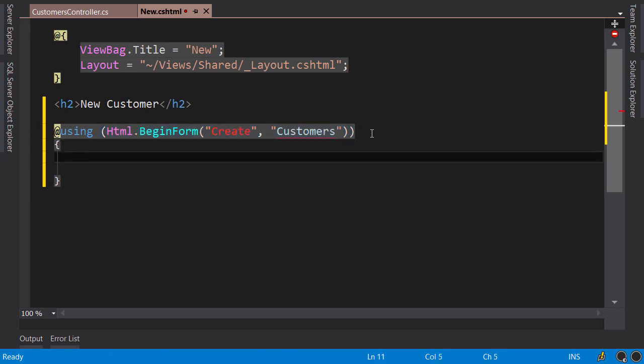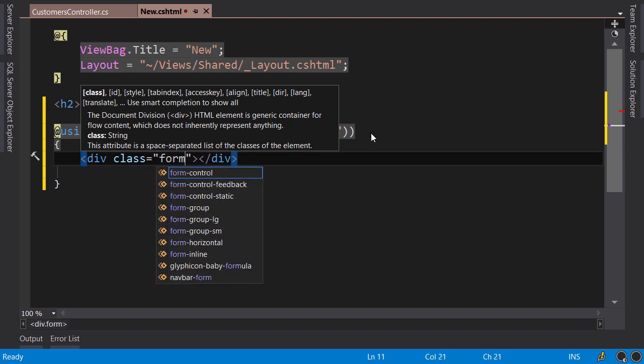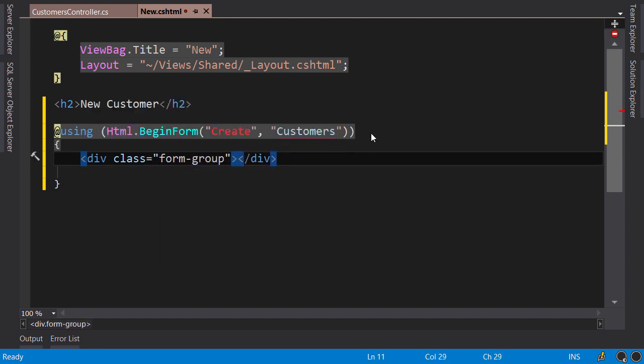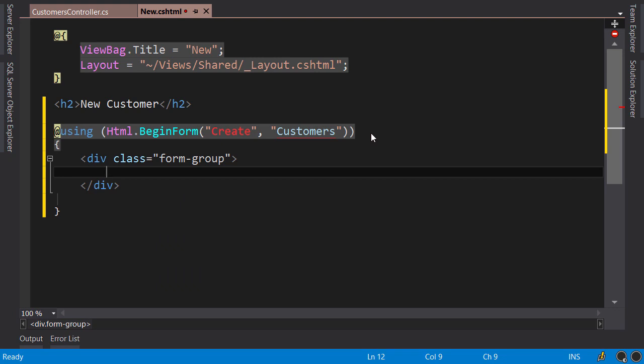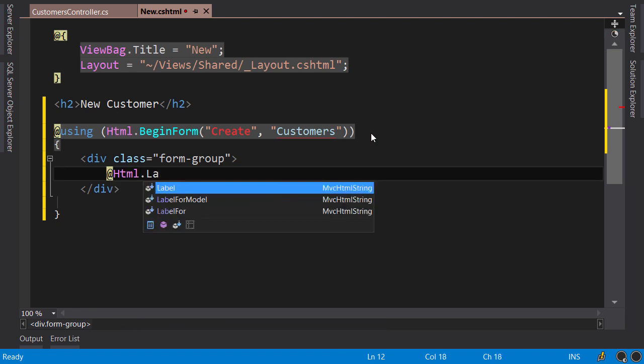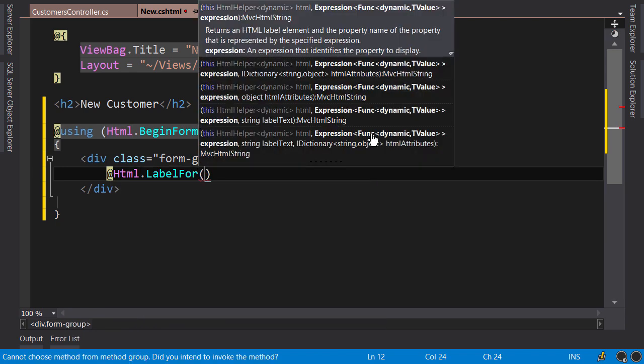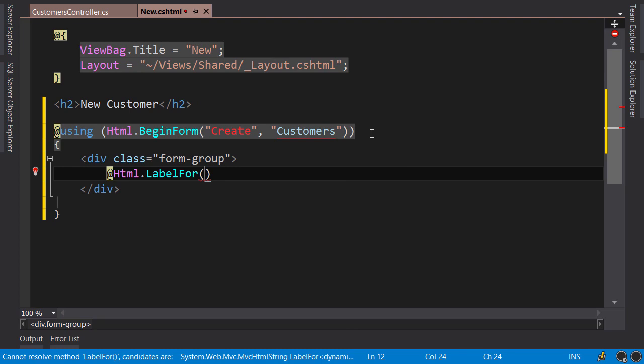Now there is a special markup that we need to follow to render modern and responsive forms. And this is the markup that Bootstrap understands. So we wrap each input field in a div with the class form-group. Now inside this div, we need two elements, a label and an input field. We can either write raw HTML here, like label, or we can use html.label4 method.